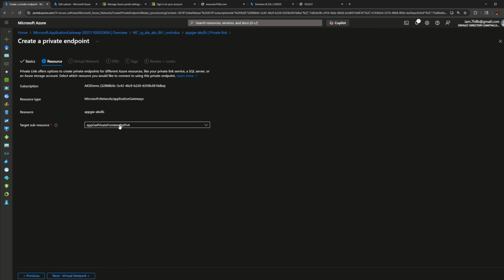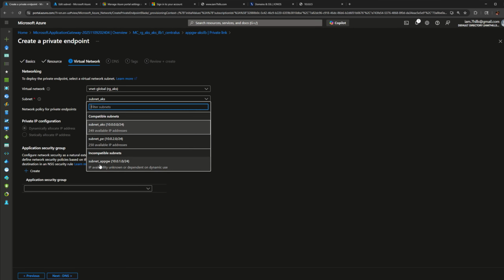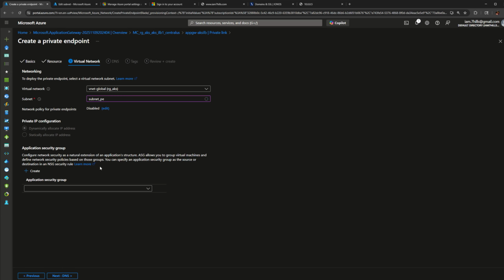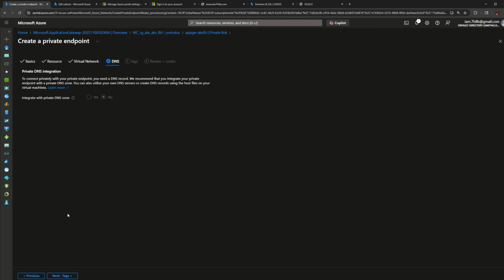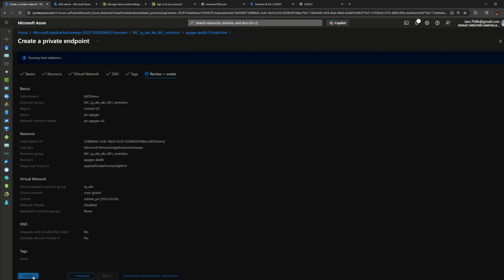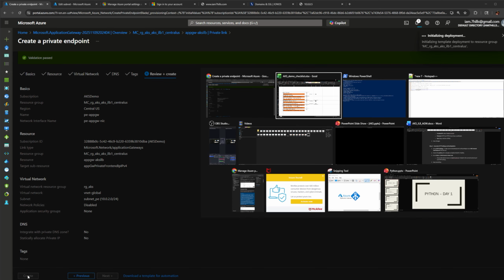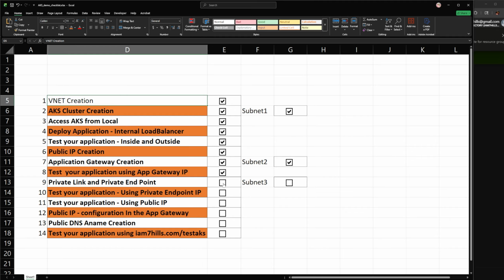It has already selected the endpoint IP virtual network. I'm going to use the private endpoint subnet. Click next, DNS, no tag, review and create. So let me go back to the checklist. We have created this. We have used the subnet 3.